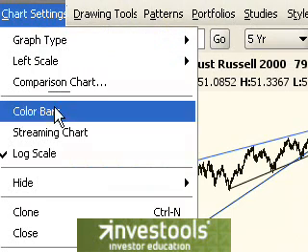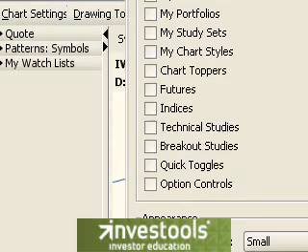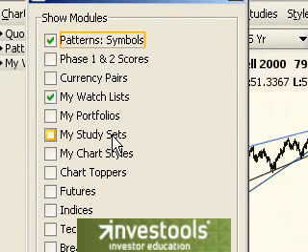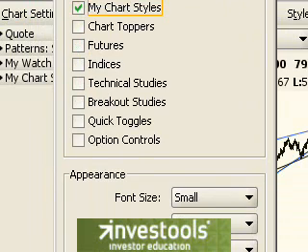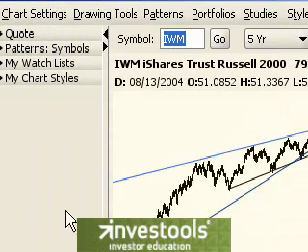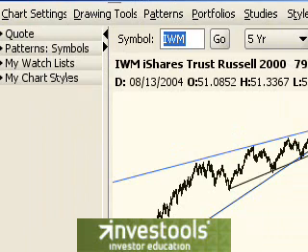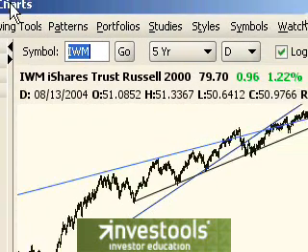You also have access to this information not only from the styles menu, but if you go to preferences, you can make sure my chart styles is checked off. And in that instance, that will appear over in the module section, so that any chart styles you've got will be present over in the My Chart Styles module.